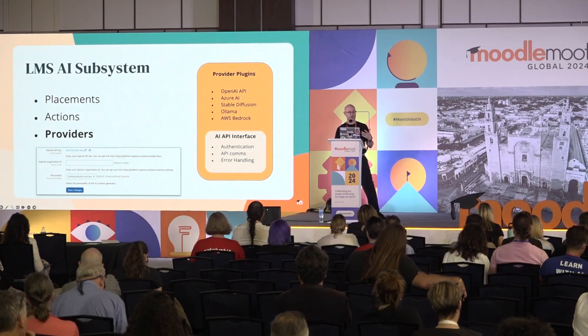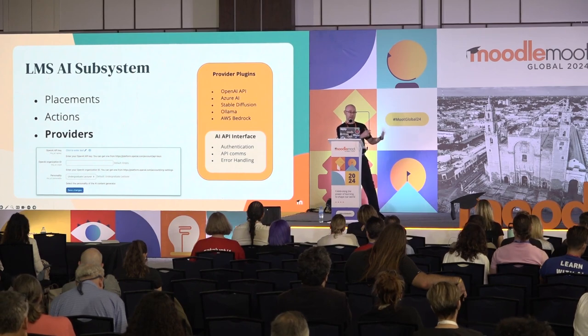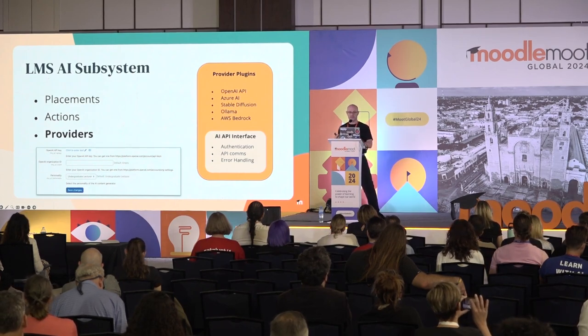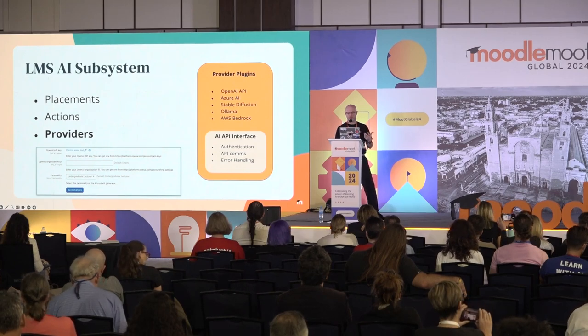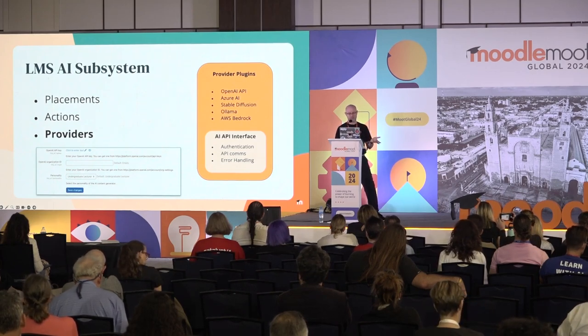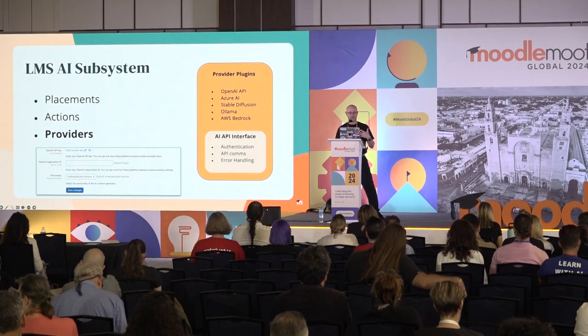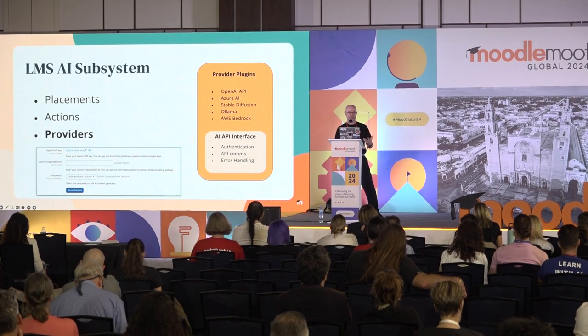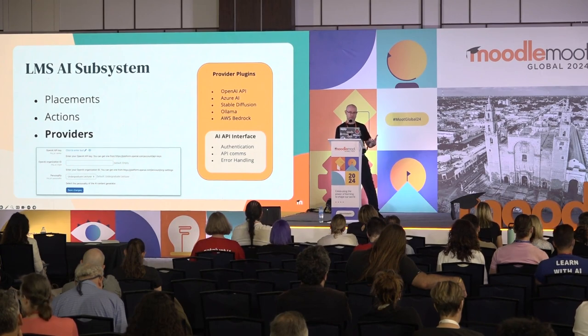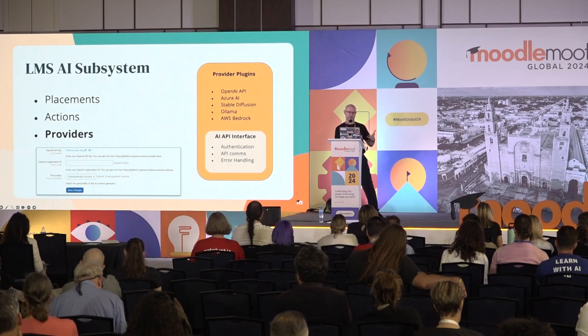And it's the provider plugins that are the interface between the LMS and the connected AI service. So, for example, a plugin that connects the OpenAI API could provide an action that summarizes text, or a Midjourney provider plugin could provide an action to generate an image. And provider plugins will also be the way that you connect an AI service or a large language model that you've developed or that you've fine-tuned that's running in your own environment or on your own hosting. The provider plugin is the bridge that will be used to connect to your LMS.